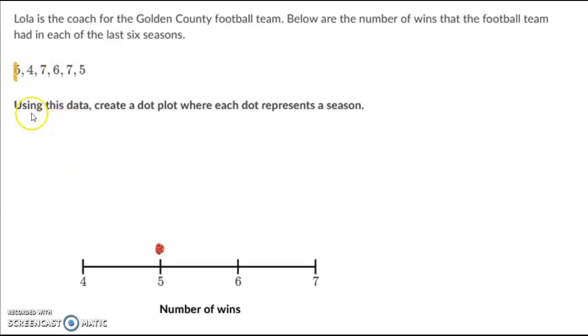Now the number 4 is going to go above the number 4 on that number line. So we're going to create a dot, and then we're going to cross them out. The number 7, we're going to find the number 7, and we're going to create a dot. We're going to cross that out. Then we have the number 6. We're going to put a dot at the number 6, and we can cross them out.